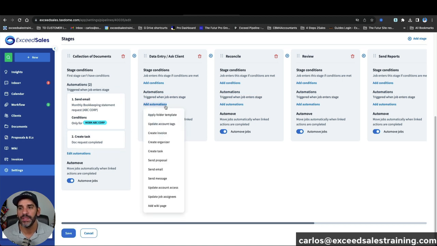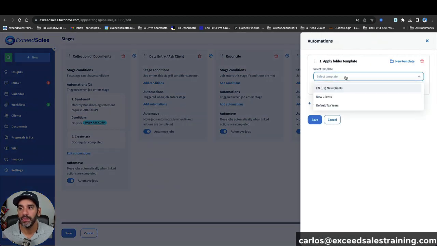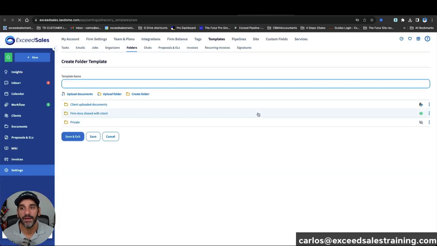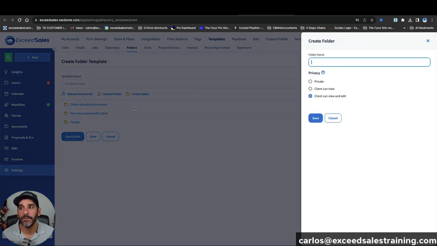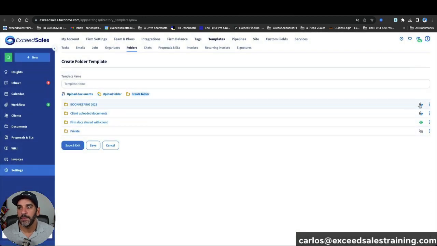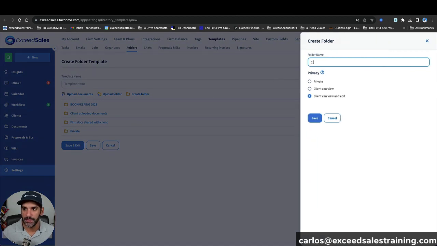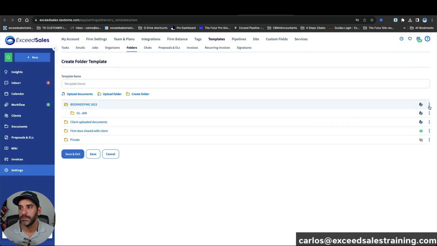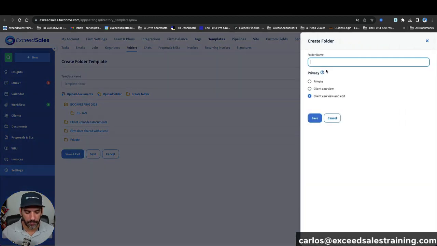What are some other automations you can add? You can create a specific folder template. So what does that allow you to do is if you want to have a folder template that is more focused on, let's create a folder and we're going to call it Bookkeeping 2023. So in this Bookkeeping 2023, you can create new folders, and let's just say 01 January, 02 Feb.